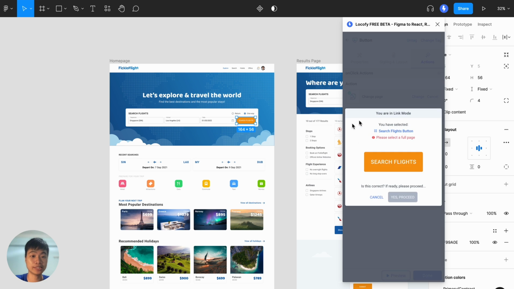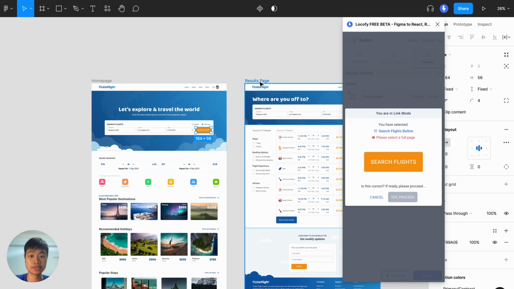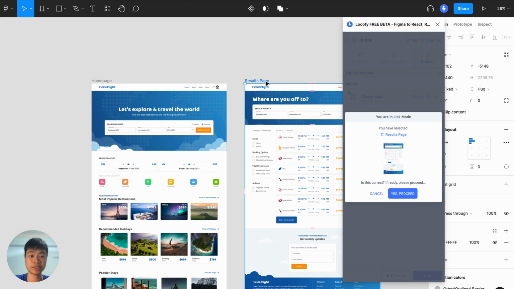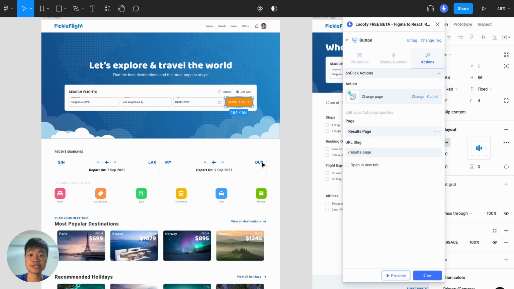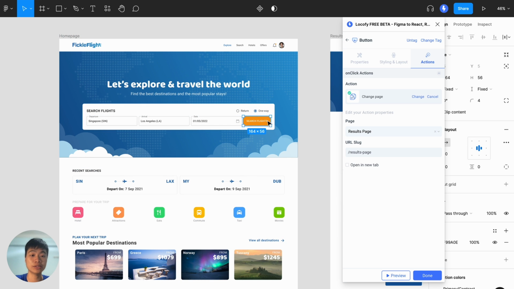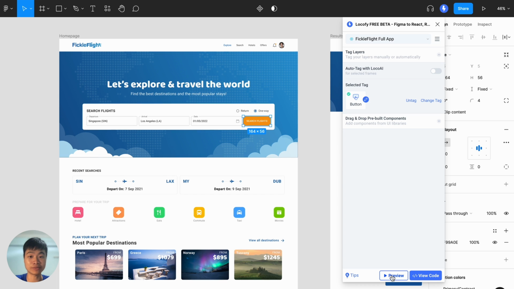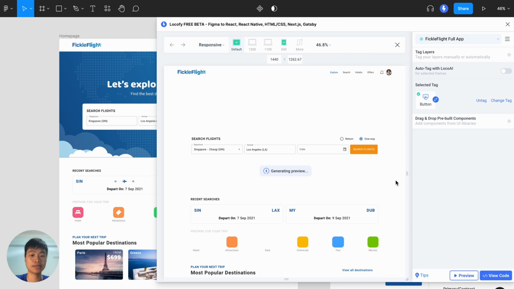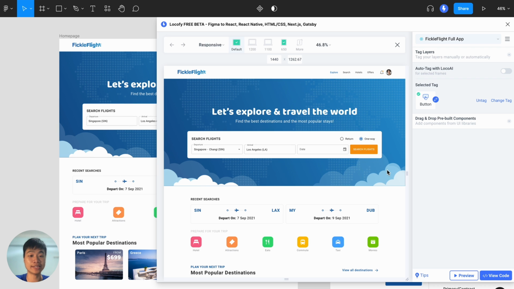So let's locate the page we want to go to, and that will be this results page that we have designed here. So click on proceed, and that's it. Now we have linked this button to the results page, and that's tagging. I'm going to give you a quick preview of what we have done so far, and you'll see now that our button actually acts like a button.